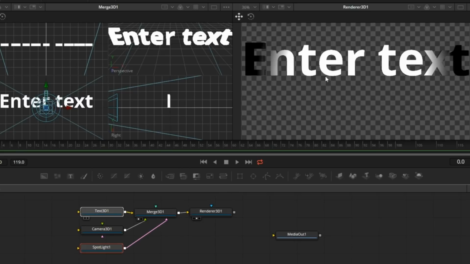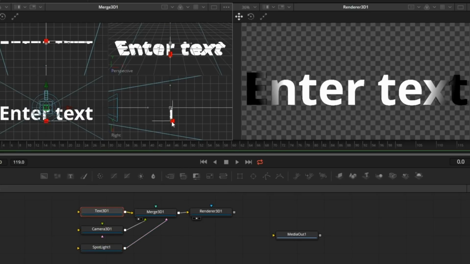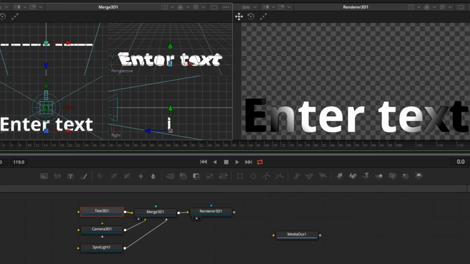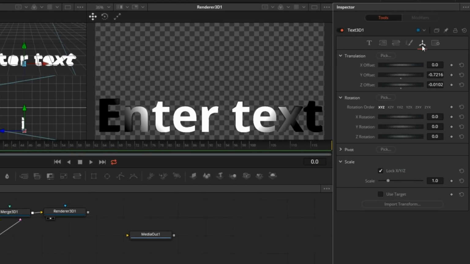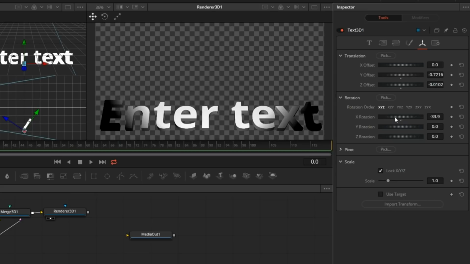I will also select the text and bring it down to the bottom of the screen, and maybe even rotate it. I'll do it here in the Inspector. I'll rotate it along the X axis. You can see the bottom.